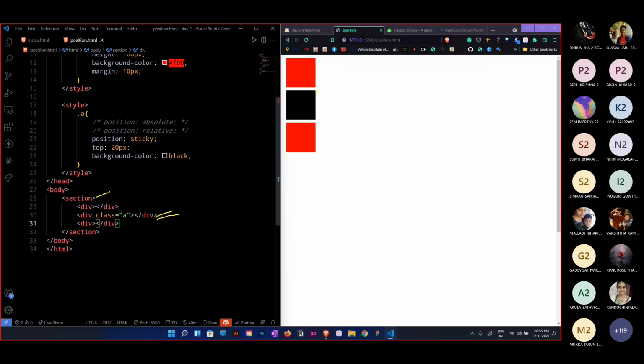These divs are children. Absolute will be positioned according to the parent, and relative will be positioned according to its initial position. That's the only difference between those two things.